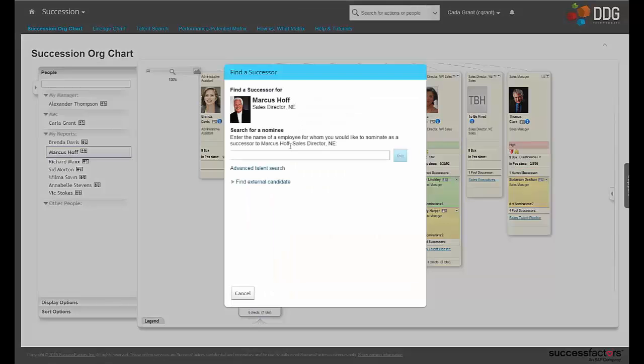Now, there'll be other circumstances where I'm not actually sure who I'm going to nominate as a successor to Marcus. And so there's a couple of other things that I can do. I could go in to do an advanced talent search to see who else is within the employee population that might be suitable for that role. And if I had recruitment, I could also go in to search for anyone within our candidate pool which might be suitable and has the relevant skill set.